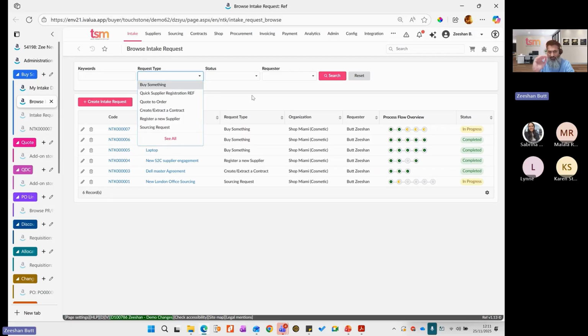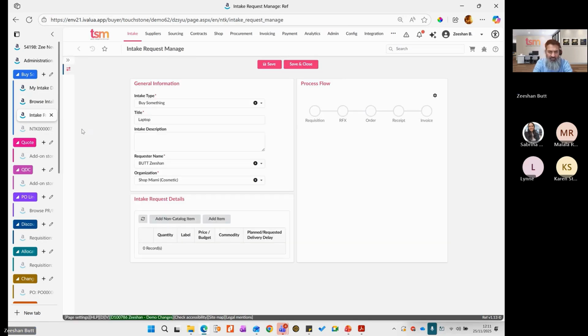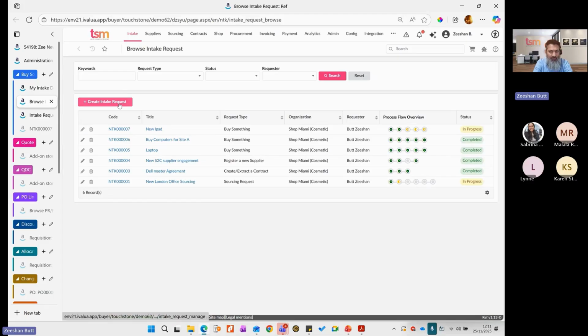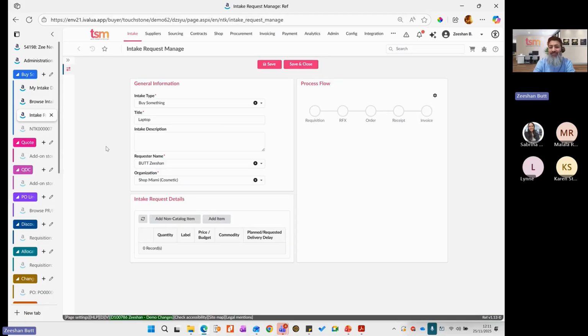But since we're focusing on just the P2B side of things, what I'm going to focus on is buy something for now. Okay. If we open up this one that we have, actually, if I just create a new one, so if you were creating a new one, you'll just select the intake type, okay, which is buy something. Type in the description what you want to buy. So free text. So let's say this is this month's requisition that I'm going to create.